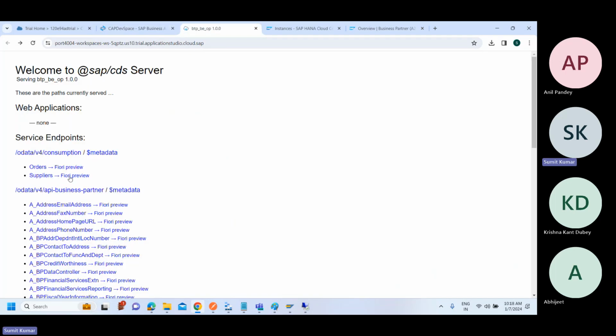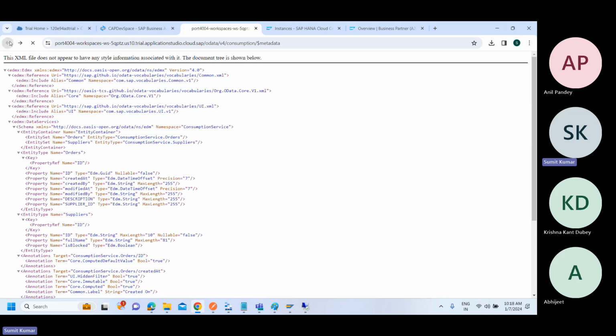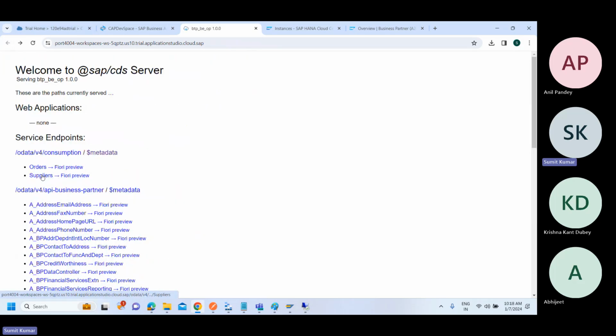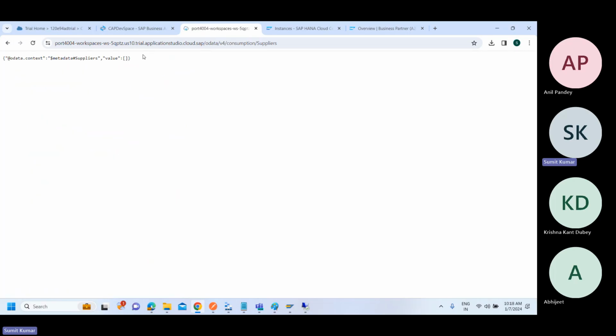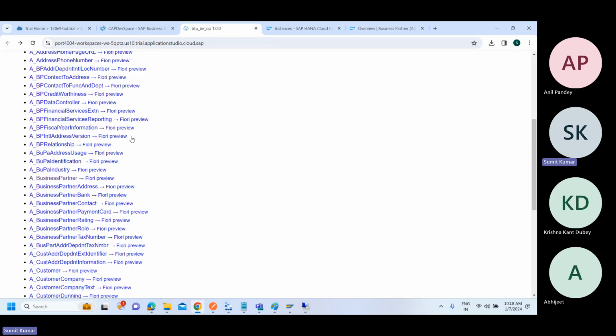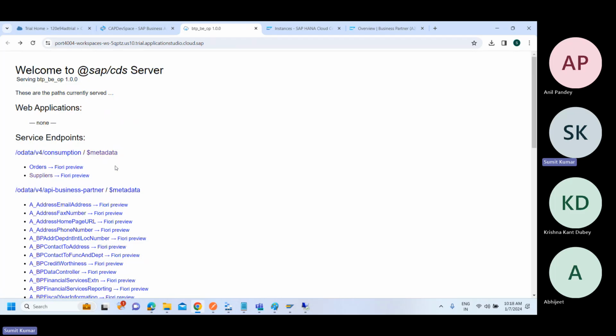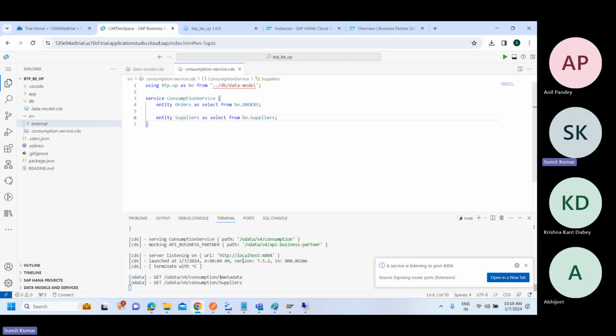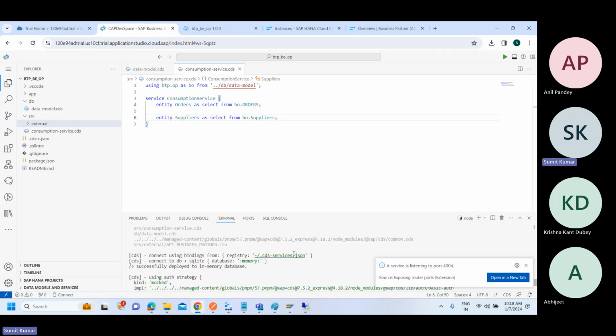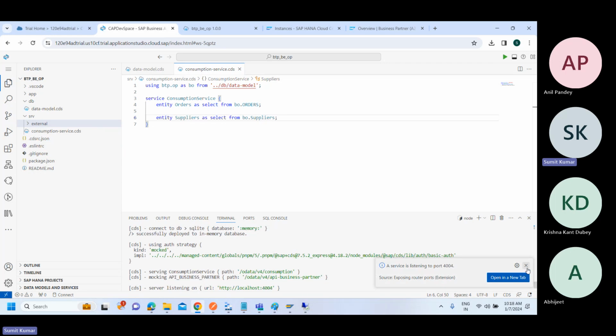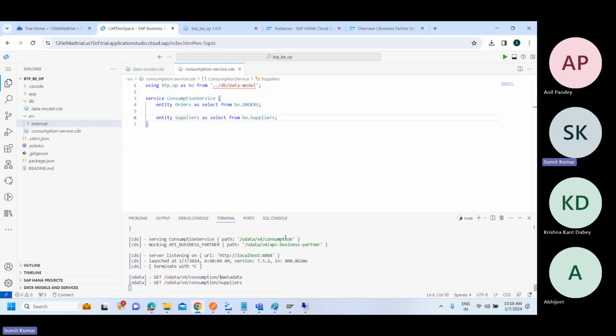So now it has started serving my service on the endpoint OData v4 consumption here, right? And here I can see the service metadata. Even if I would like to view some data, I can simply say, for example, suppliers. If I look at it, it definitely won't be able to figure out the data yet, because it's looking for an in-memory database over here. So it looks as if the data has been mocked and it's not available correctly.